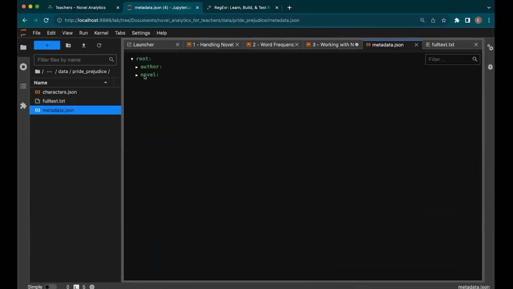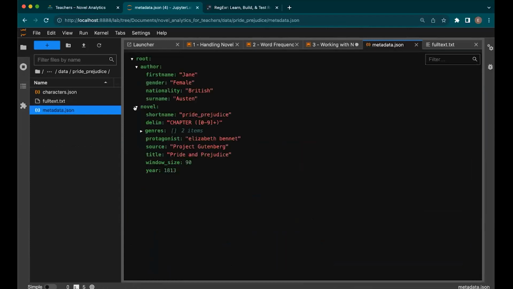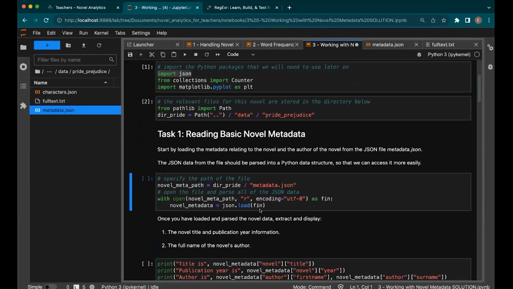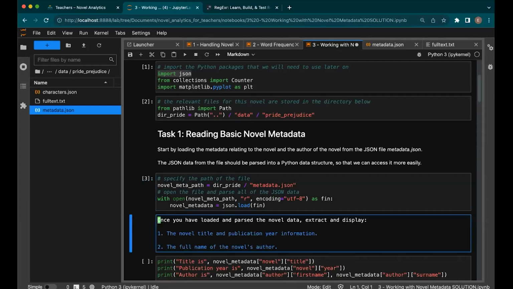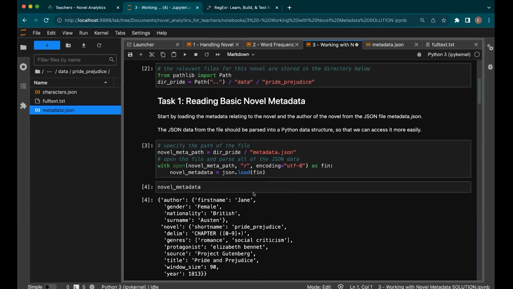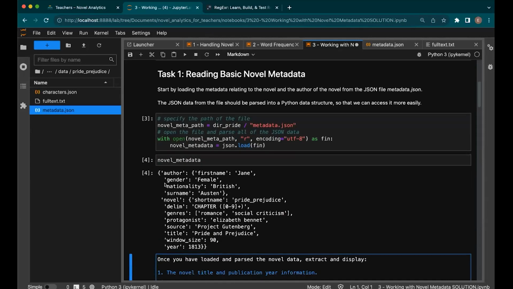So if we look at the metadata here, we can see it's not just a simple text file, it's a JSON file, which means it has this sort of structure. So we don't want to just read it as a single string. We'd like to load it from a JSON object into a Python object. So if I run this here, and then we look at novel metadata, now we have a dictionary.